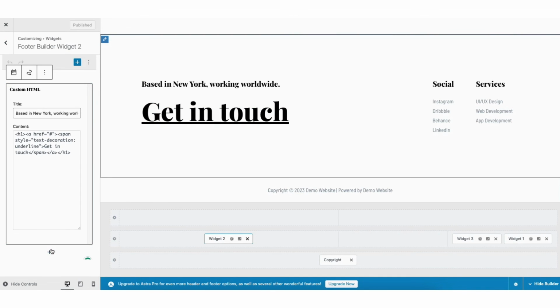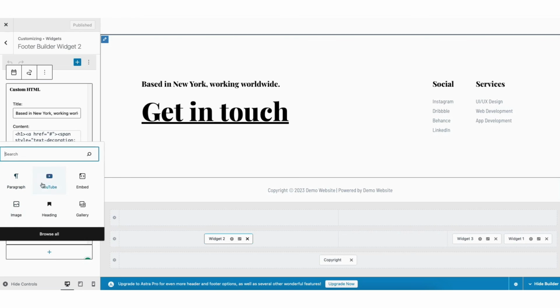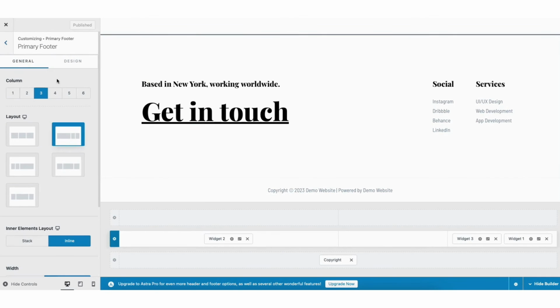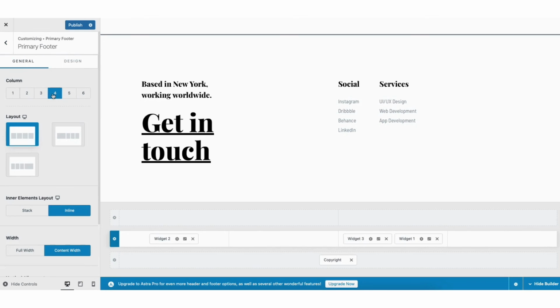If you click the plus icon, you can then add whatever you like to the footer area in that section. If you click the design icon, you can then make additional changes for that section in the footer. You can click the X button to remove that area from the footer. If you click the pencil icon here on the left hand side, you can then choose how many columns you want your footer to be. You can then click the plus icon to add sections to that part of the footer.